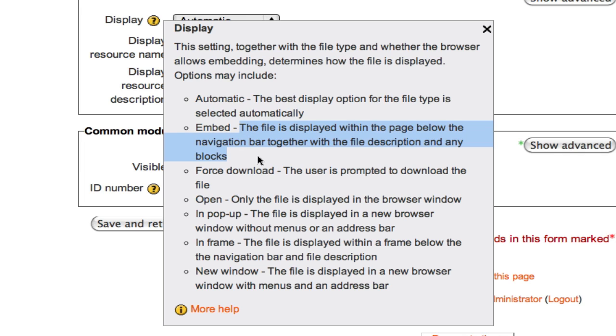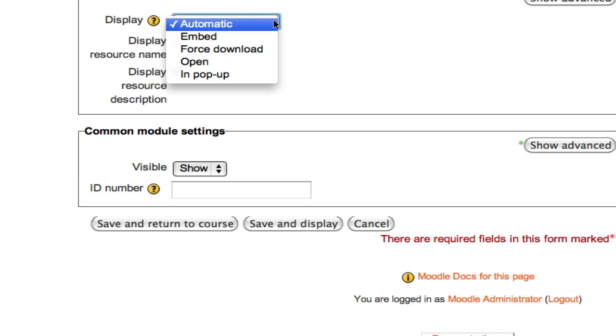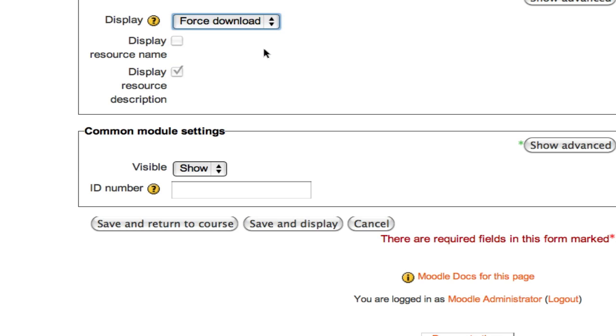This is especially effective for images, such as maps, charts, graphs, etc. It's not effective for Word documents or PowerPoints or other items that use proprietary software. You can't display those right inside the window of your browser. Force download is a better option for files such as those, because it will force the file to be dropped off on the user's computer. Open, in pop-up, in frame, and new window you can look at individually on your own. For the syllabus, which is a PDF, I'm going to choose Force Download.